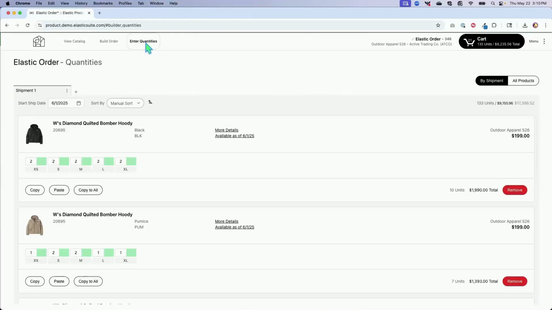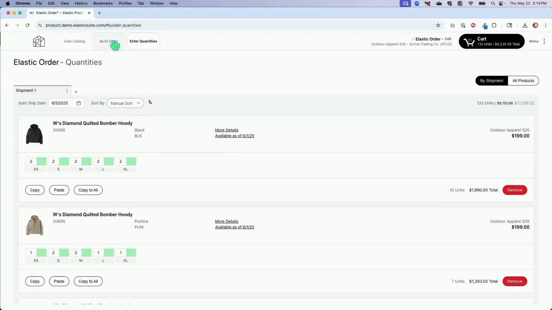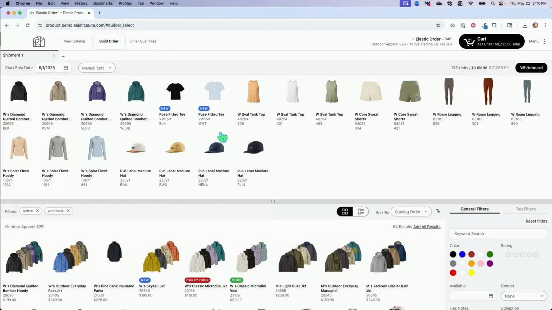It's important to note that I've already included some quantities for this single shipment. So I'm going to go back to build order and take a look at some of my options here. I am in a spring 26 pre-book catalog, so my start ship date is listed as that first available date. If I click on the 3 dots for my first shipment, I have a couple options. I can first rename my shipment to keep my information organized.